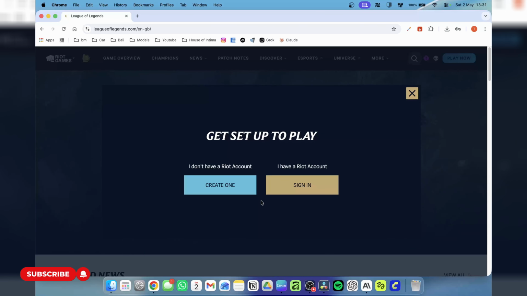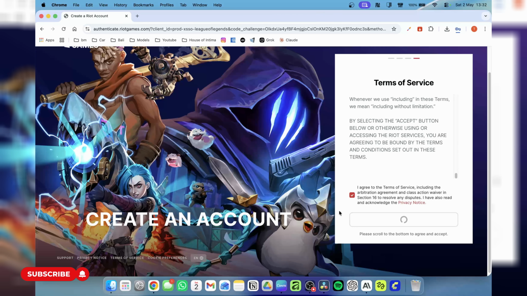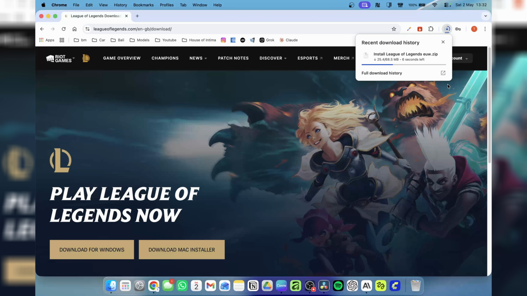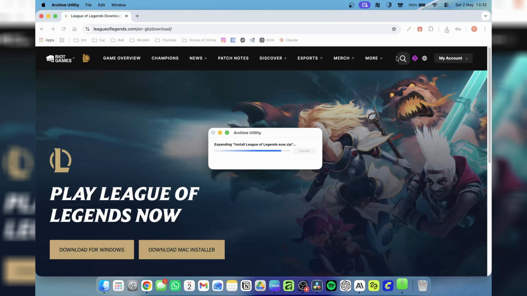So now you'll need to create a Riot account if you don't already have one. So once you've logged in, you'll be redirected to this screen. Now we're going to press download Mac installer. And as you can see in the top right corner in our downloads tab, it is now downloading. Once it's finished downloading, open it up.